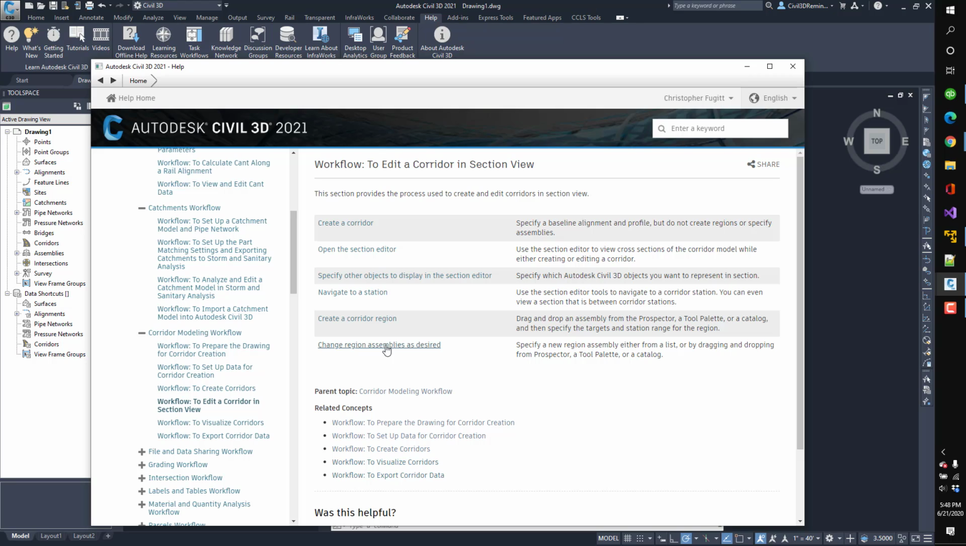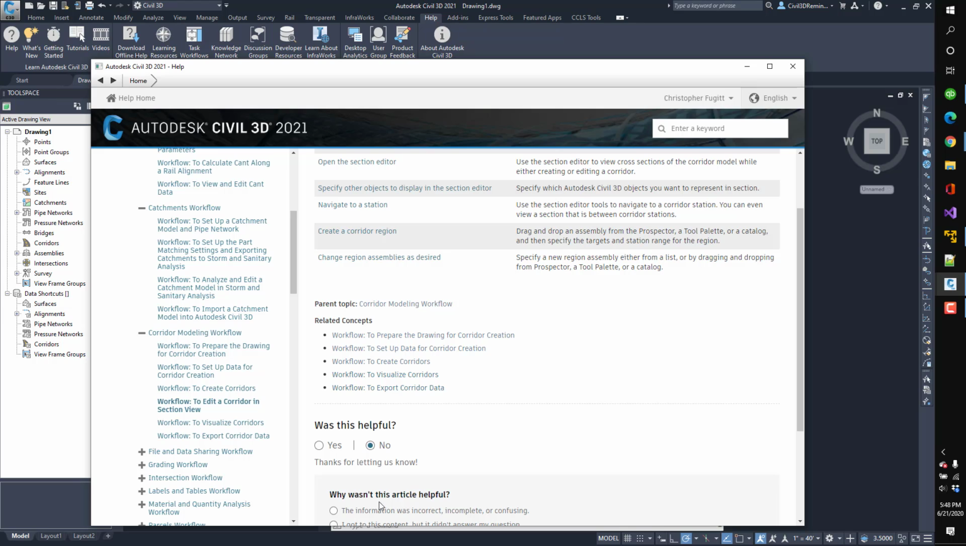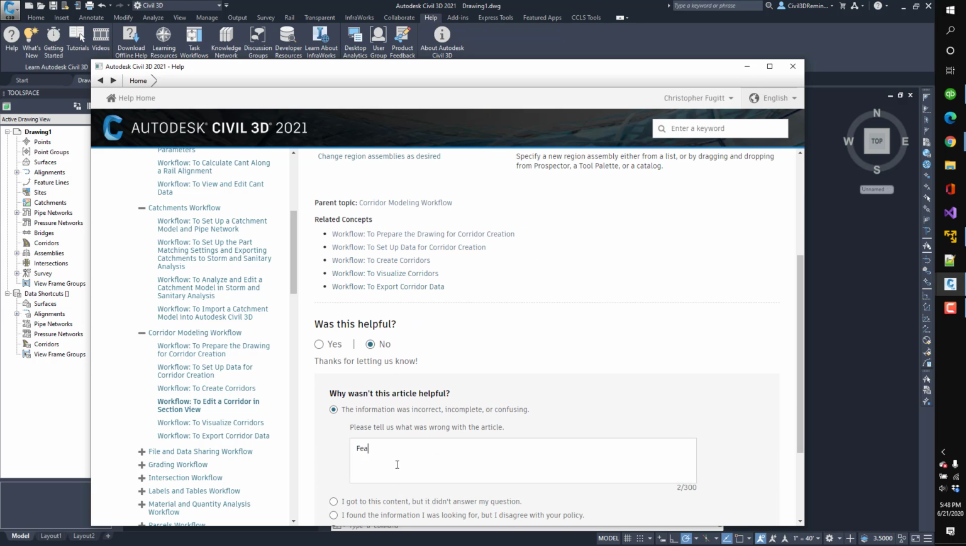To edit a corridor in section view, this section provides the process used to create and edit corridors in section view. Create a corridor, specify a baseline alignment and profile, but you do not create regions or specify assemblies. I don't see why not. It is incomplete because feature lines can now be used as baselines.